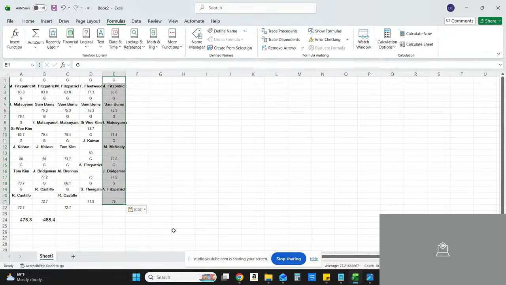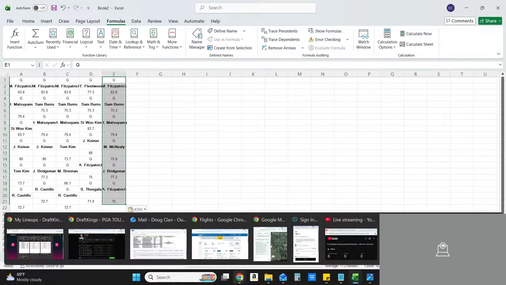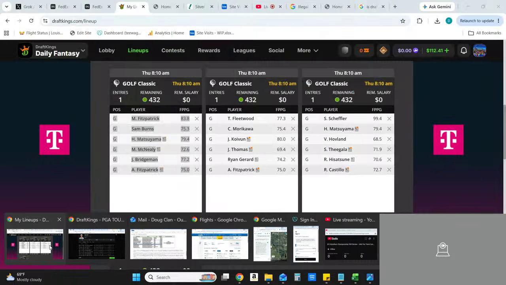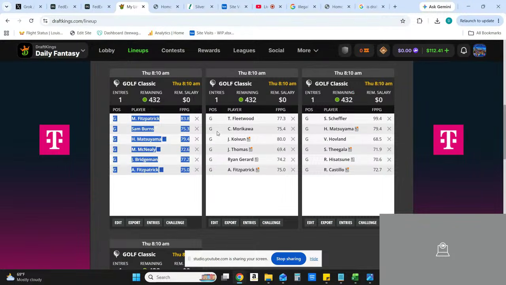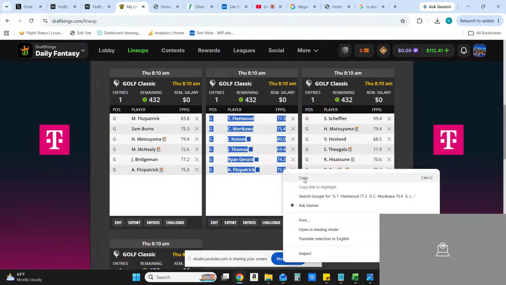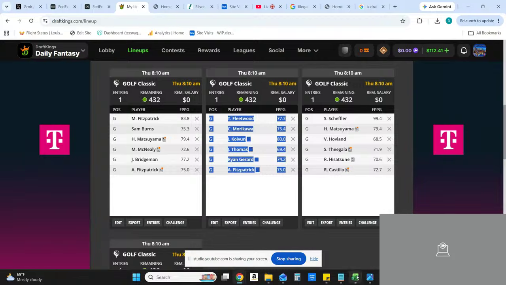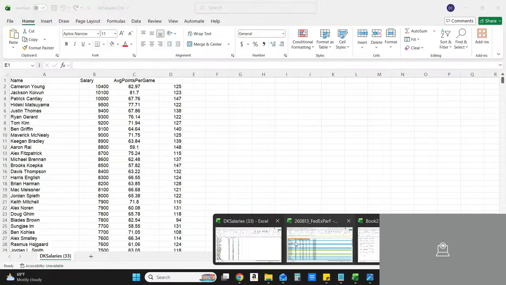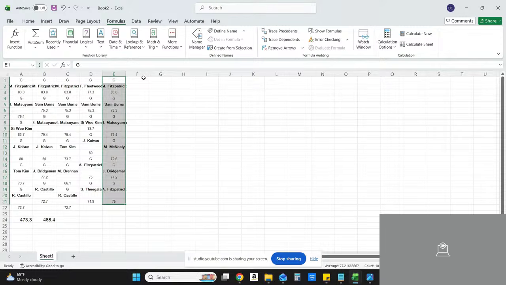So now we've got those. Let's get another one. We'll do one more just for good measure here. And this one here, we like this lineup. We copy. We're going to do the same thing back, and we paste this one in.